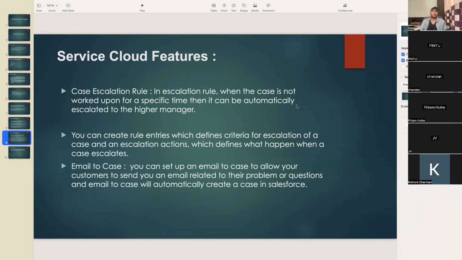So if you immediately tweet on Twitter or immediately tag the CEO, you will get a response earlier than in other cases. That happens only because of escalation rules, because most companies have them. Let's say somebody has tagged your CEO, the case is escalated to be resolved immediately. A case escalation rule is similar. Whenever a case is not worked upon for a specific time, and you need to set that time and everything, you need to define the rules for it, and then it will be escalated to higher management.